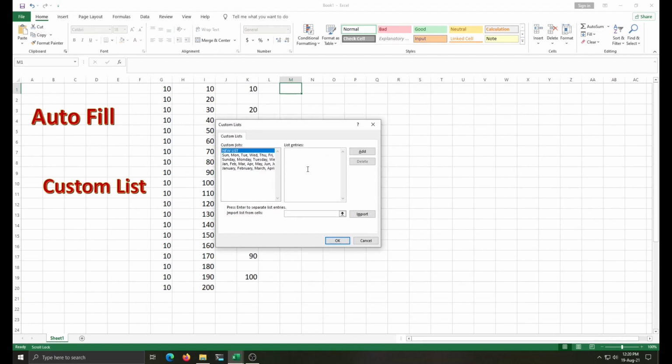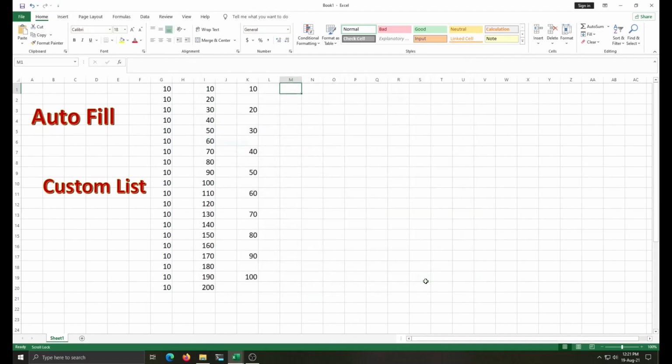So I am writing here east, comma, west, north, south. Now I will click on add. This list is added here. Click on OK, again OK. Now here you try east. Take your cursor down and drag it. See, the list is displayed.